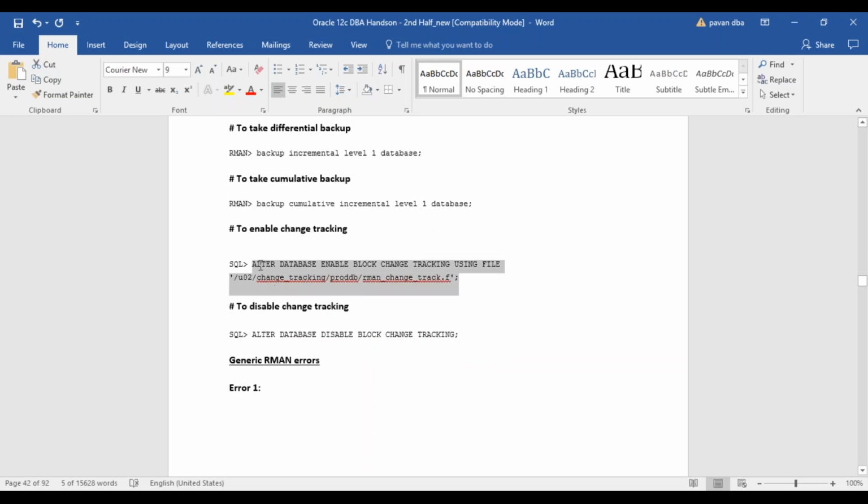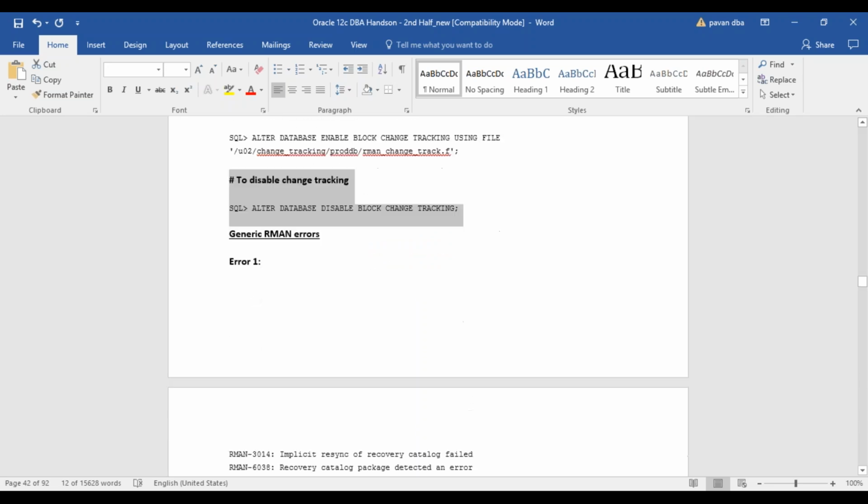And to enable the change tracking file, you just need to first issue the command, and mention the file name as well, where you want to create the tracking file. And if you want to disable it, you can go ahead with this command.